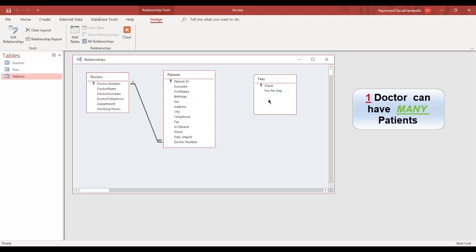Next, we want to see if there's a relationship between the fees table and our patients table. Now, in our fees table, our primary key is ward. Let's see if we have a foreign key in the patients table, also called ward. And if I scroll down here, yes, we do. We have a ward field.